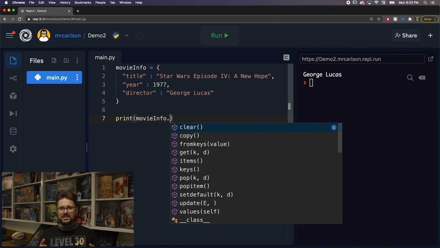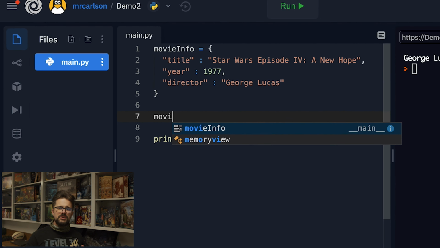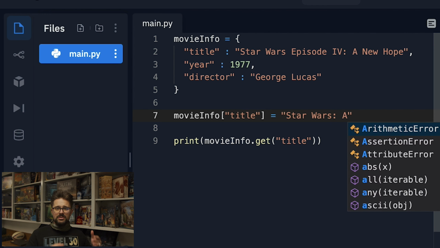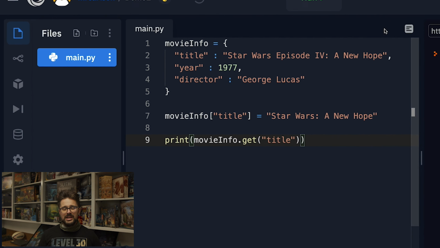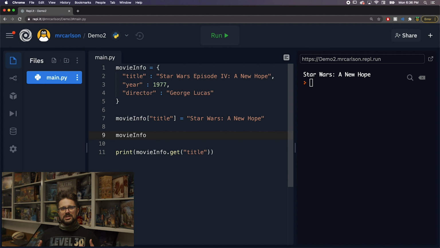Dictionaries have a method called .get that will produce this same result. And changing values works the same way as it does in lists. If we wanted to change the title of the movie in movie info, we just refer to the title key and assign it a new value, like so. And adding items is a cinch. All you need to do is refer to a new key that doesn't already exist and assign it a value. Let's add an actor key and give it the value Mark Hamill.